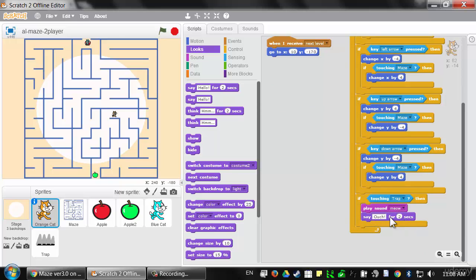Now, sort of like the wait 2 seconds block, the execution will pause on this block while the cat is saying ouch. So this will add a 2-second delay, because while the execution is stuck here for those 2 seconds, it won't be running through this forever loop and then moving the cat if the arrow keys are pushed. So even if the player has the arrow keys pressed down, since the execution is stuck here for 2 seconds, in those 2 seconds, it won't be running through the forever loop and checking if the arrow keys are pressed. So this will add that delay.